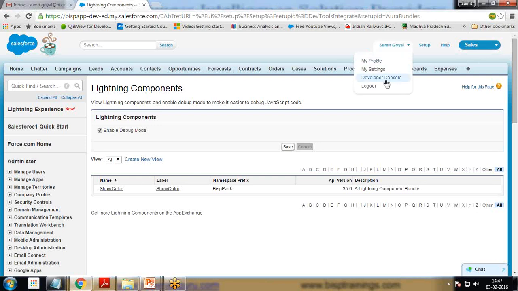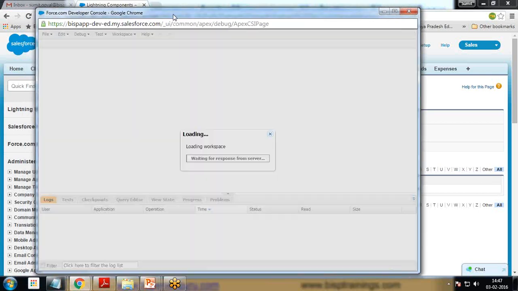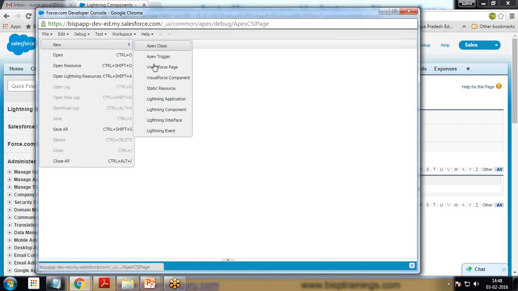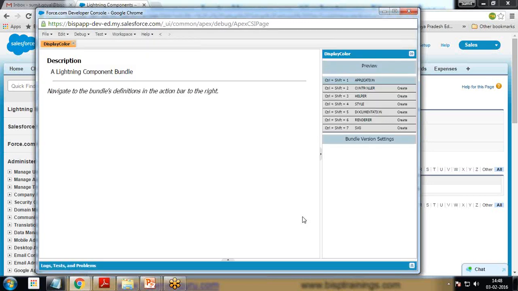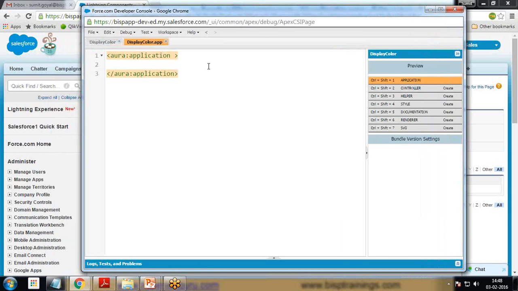To build a Lightning component, I switch to open the developer console, and in this developer console, the first thing we have to do is create one Lightning application. We need to start a new Lightning application. So I click on Lightning Application and I give a name, display color, and submit. As you can see here, the application has been built. This Lightning application has been built.